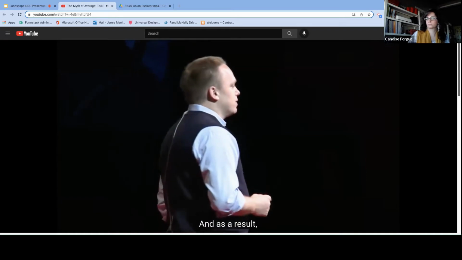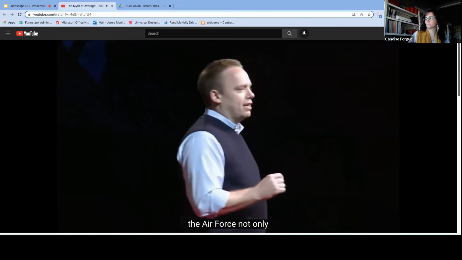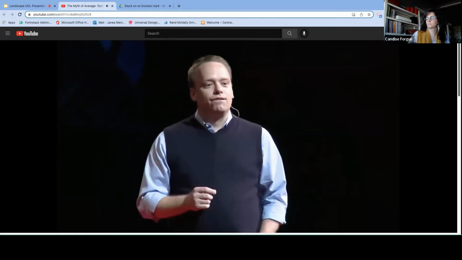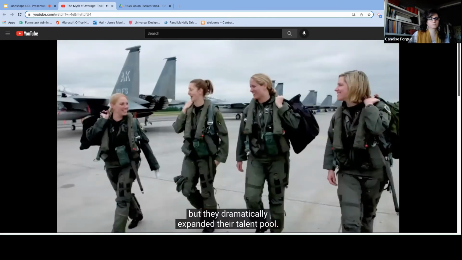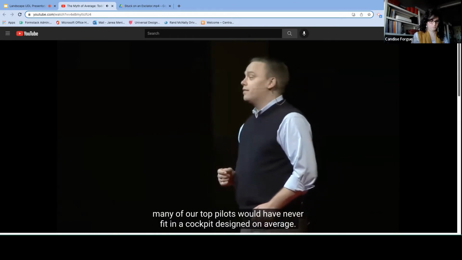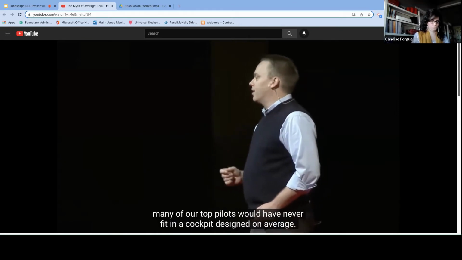And as a result, the Air Force not only improved the performance of the pilots that they already had, but they dramatically expanded their talent pool. And today, we have the most diverse pool of fighter pilots ever. But here's the thing. Many of our top pilots would have never fit in a cockpit designed on average.